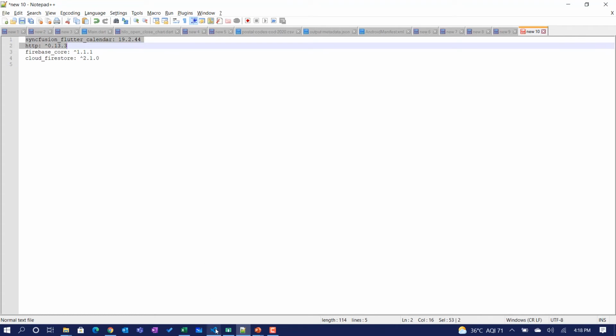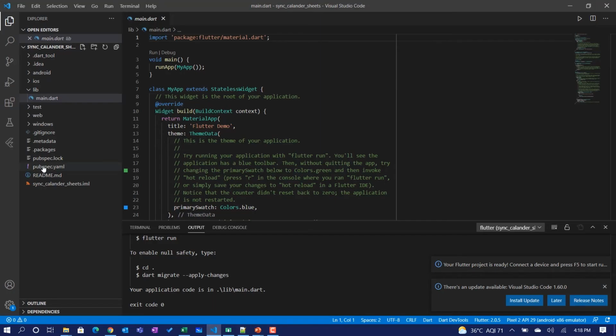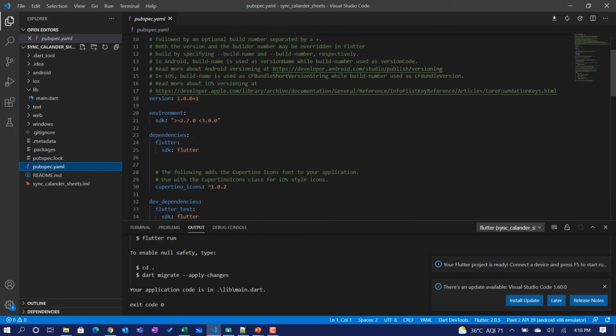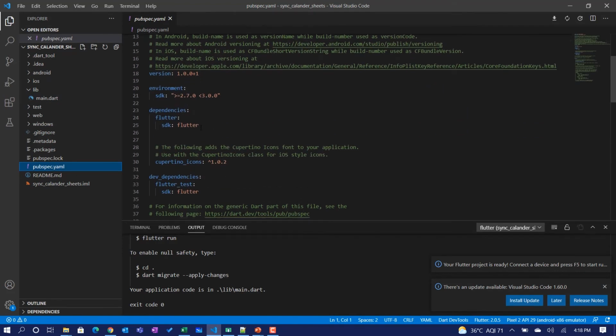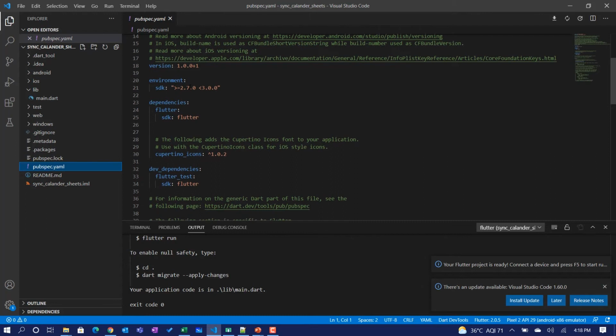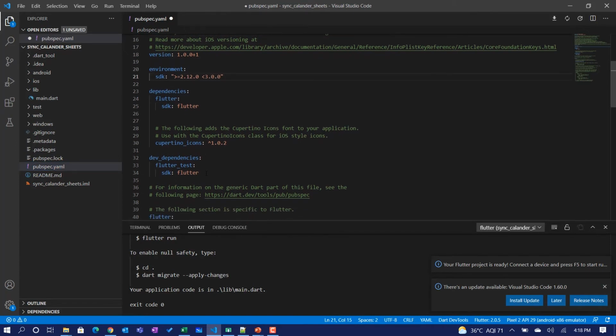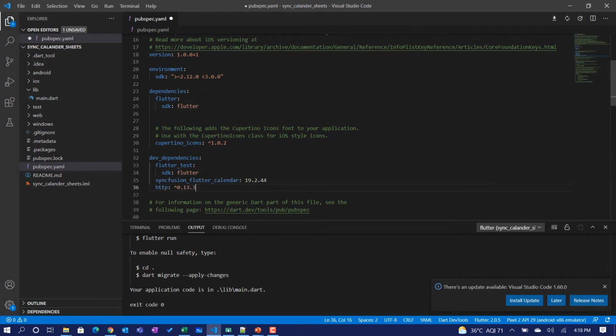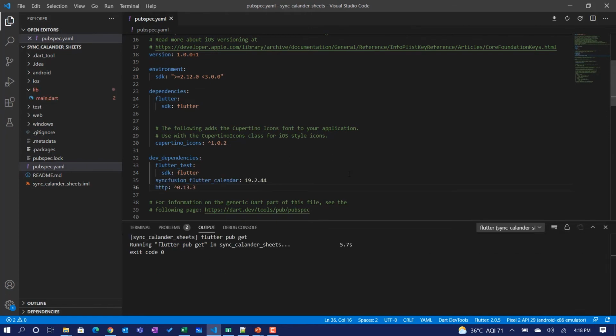So go to the pubspec YAML file and let me keep it as 2.12. Yeah. So I'm just going to save it. So the packages are downloaded.